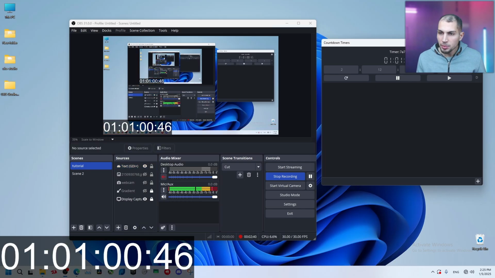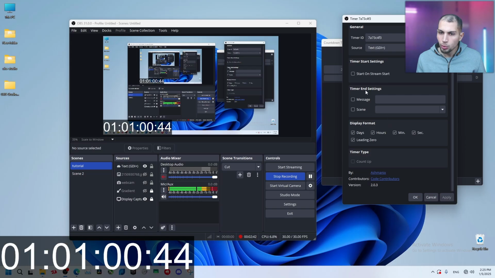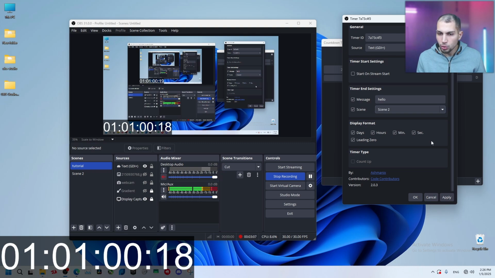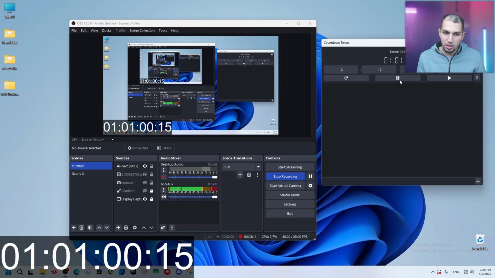Okay, you can have some stuff customizable, like for example when the timer ends you can send a message, and you can make it change scene. For example, it's going to change the scene automatically once it stops to, let's say, scene 2. If you want it only to have seconds or minutes or hours, you can remove days if you want. Apply and OK. Let's stop this.